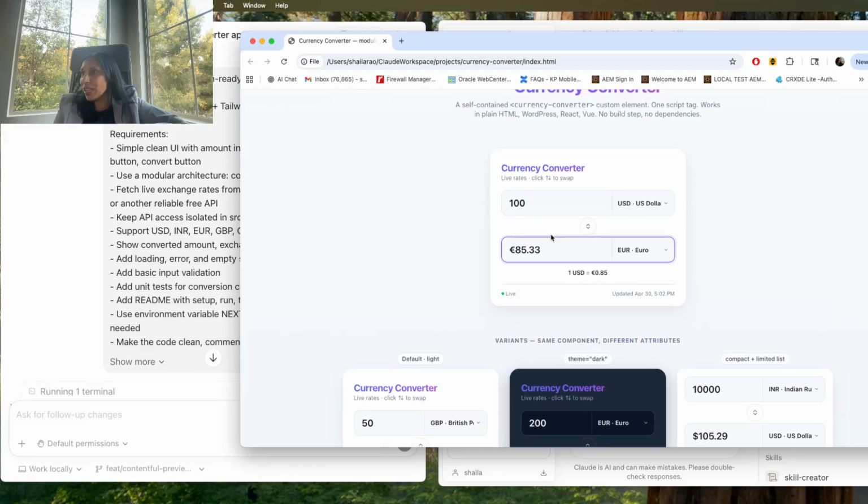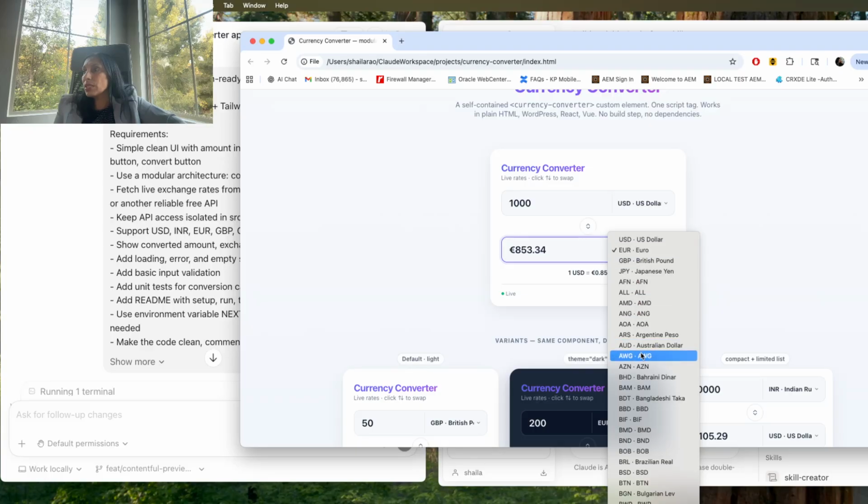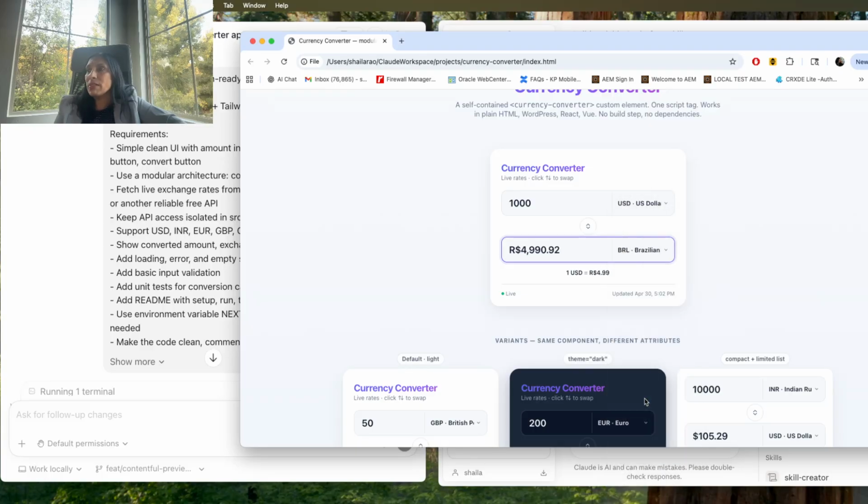So let's see if it's working. First of all, 100. Oh, it's already showing something. So let's say 1,000 immediate. So US dollar to, let's say, Brazilian real. All right, so this is what it is. Perfect. So I demonstrated what I wanted to demonstrate.